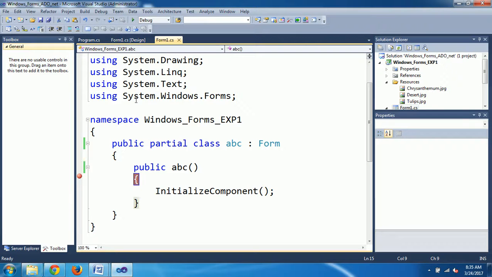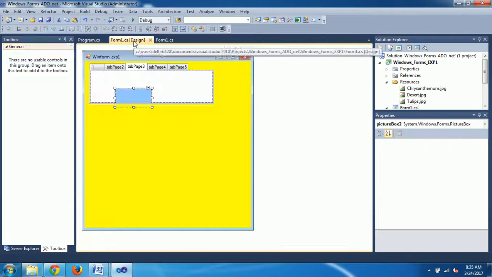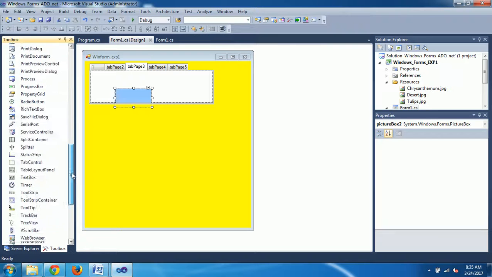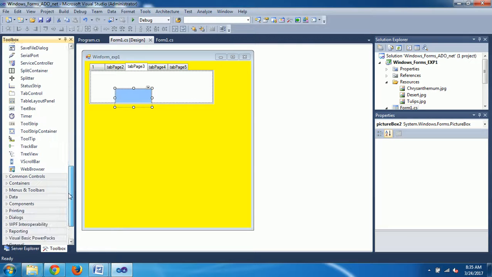Next, see here, the toolbox is not displaying when I'm on the coding side. When I go to the design side, only then am I able to see it. Don't forget that. Sometimes you will be confused about why the toolbox is not working. Like this, there are a number of such things.